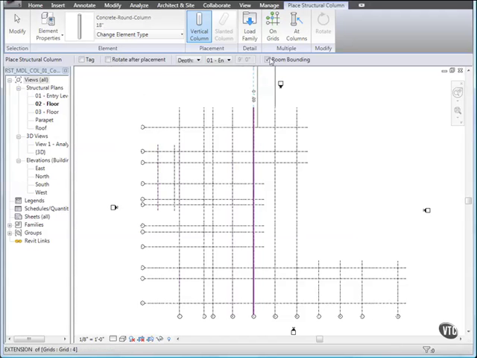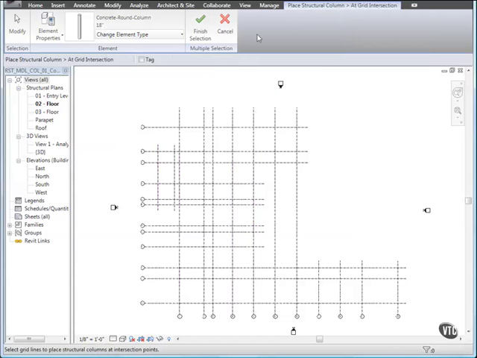From the Multiple panel, click On Grids. Note that when you use the On Grids tool to place columns, Revit Structure automatically places the top level of the columns at the current level.